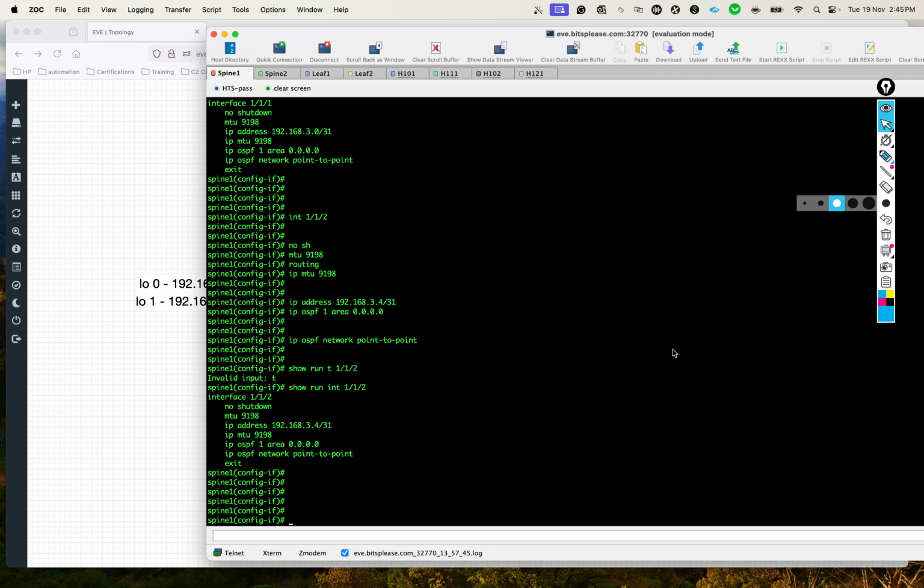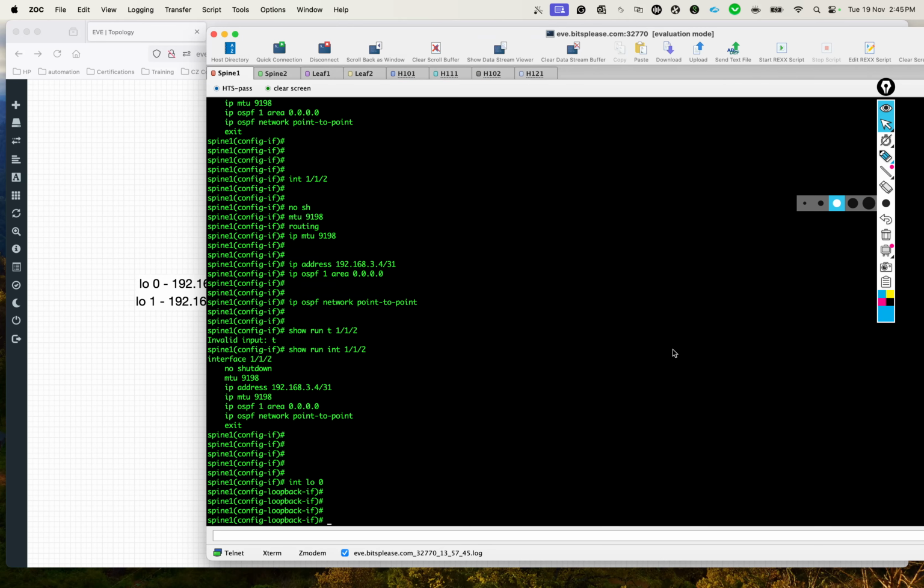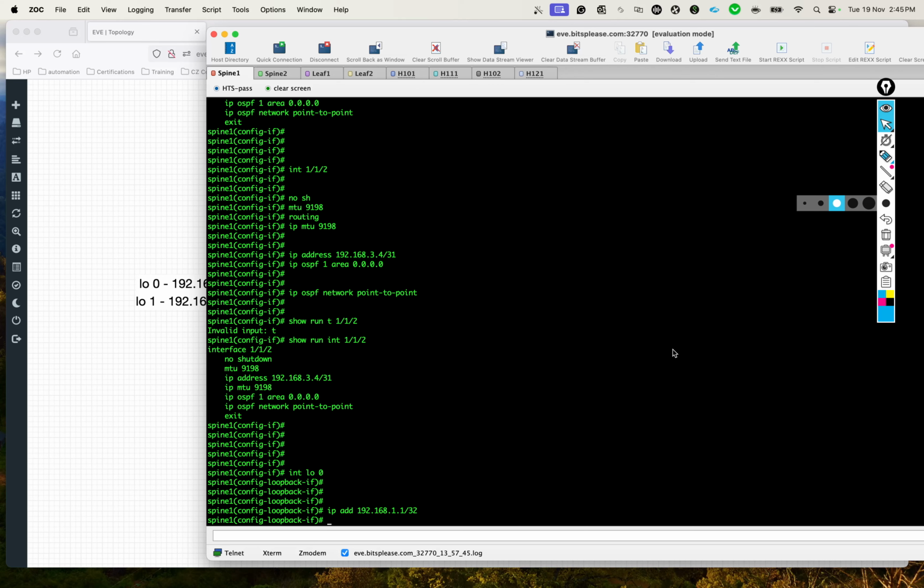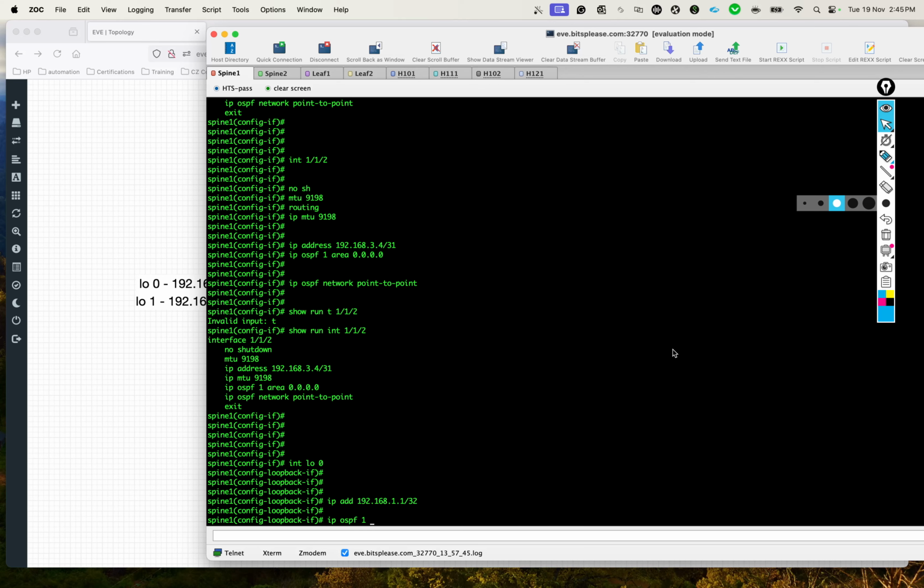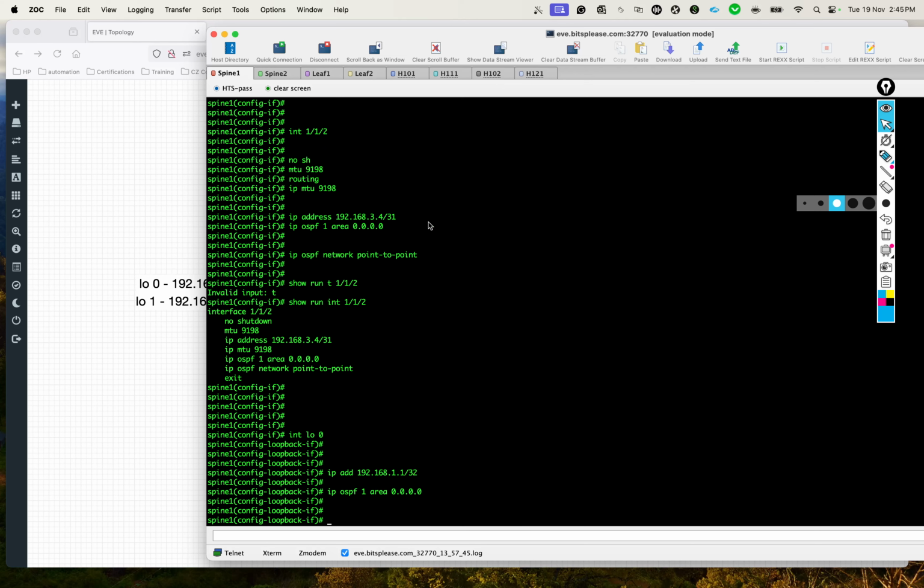Now let's go and get our loopback. So loopback 0, I'm going to use 192.168.1.1/32, and we'll also enable OSPF on it, so you will have 0.0.0.0. Okay, so that's all the interface related configurations which we need.